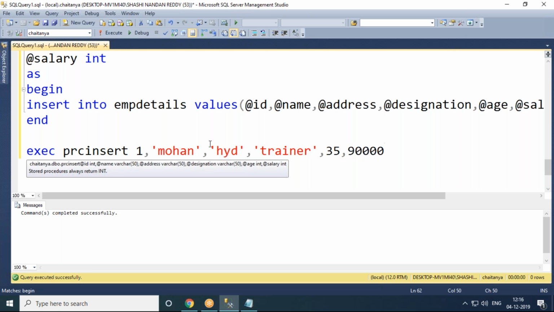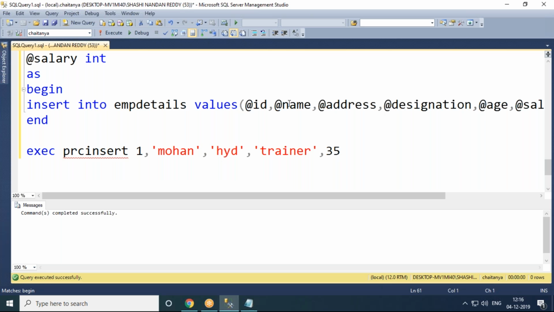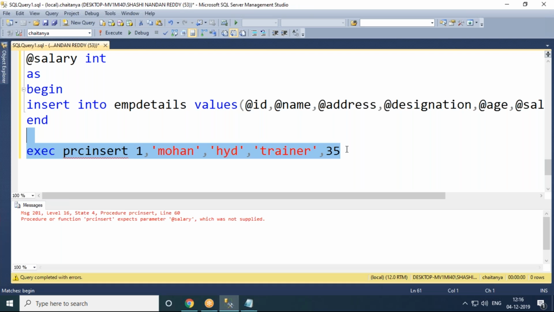Like this. So suppose I'm not going to provide salary details, for example, I'm reducing the column size. You will get an error, compulsorily, because at the time of creating the stored procedure, however many parameters you supplied, that many you should pass. Now you can see procedure or function PRC insert expects parameter @salary, which was not supplied. So I'm giving salary, for example. Let's run this, it will execute successfully.